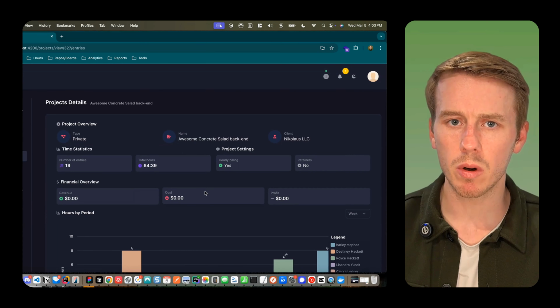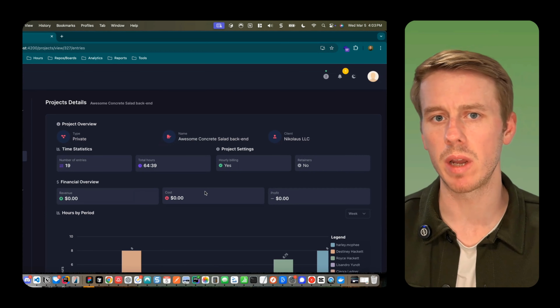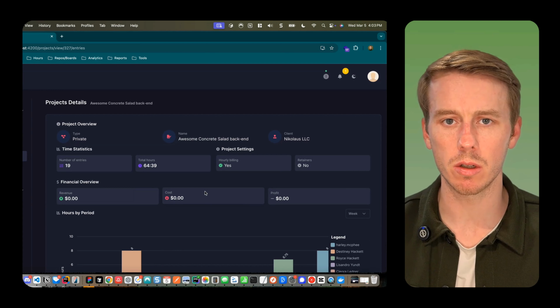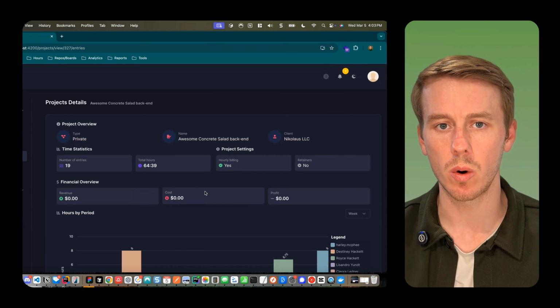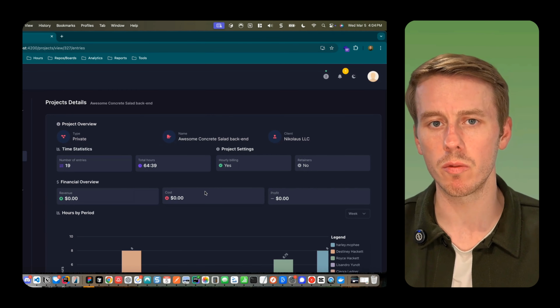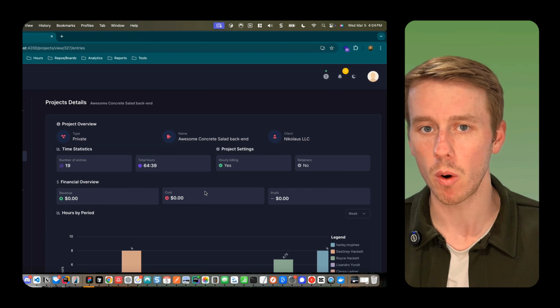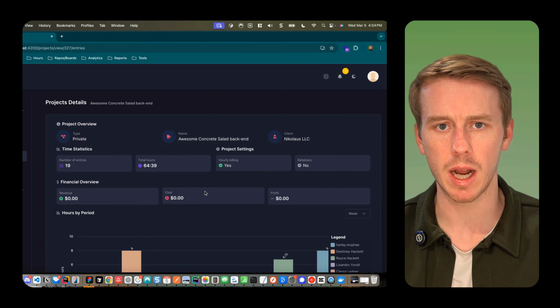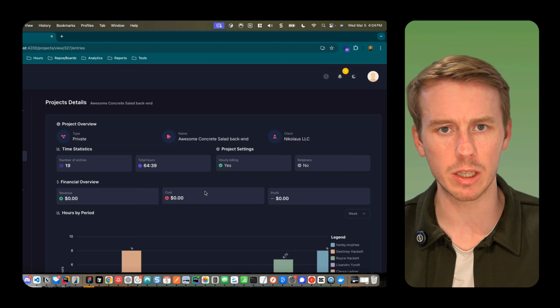Hey guys, so today we're going to be taking this UI here that we have and using Cursor to further improve upon it. In the last video, we ended up with this. It was a huge improvement from where we were before, but there's still a lot of issues here and I still want to make a lot of further changes.